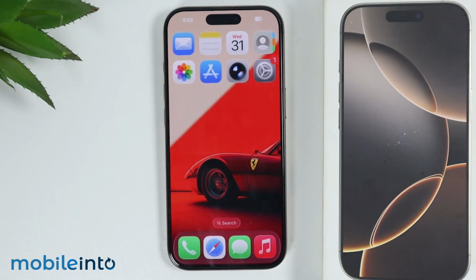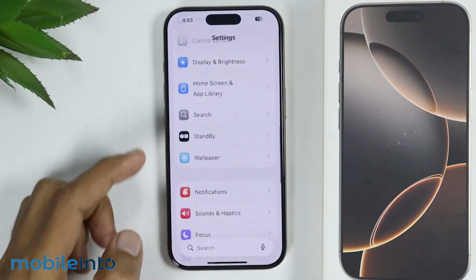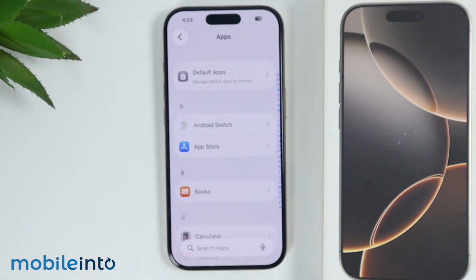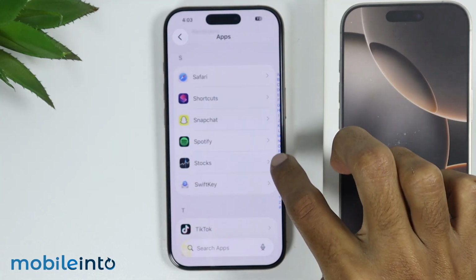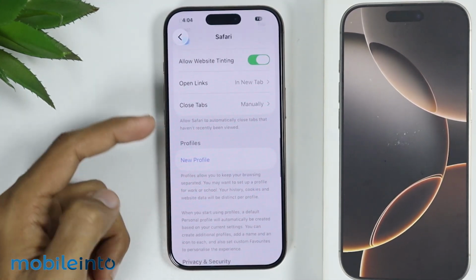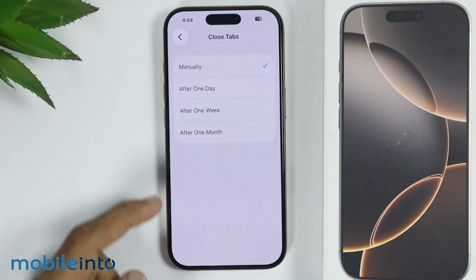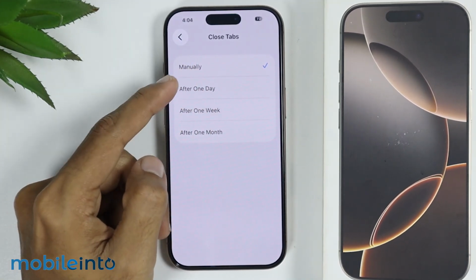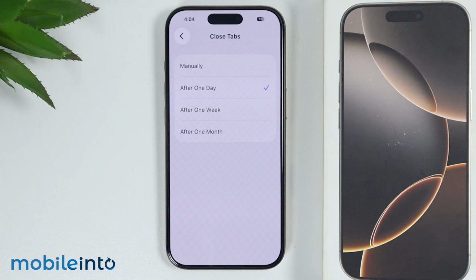And finally, you have the option to close all the tabs automatically. For the automatic option, just go back to Settings and tap on Apps. From this app list, just open Safari. And over here, you will find the option of Close Tabs. Just tap on it. Now, instead of manually, you can select After 1 Day. And if you select After 1 Day, your iPhone will automatically close all the tabs after 1 day.